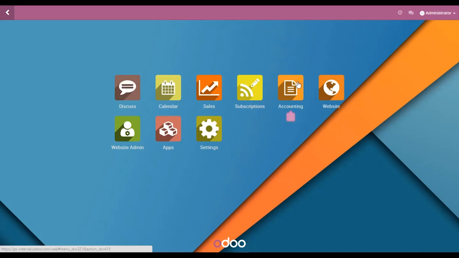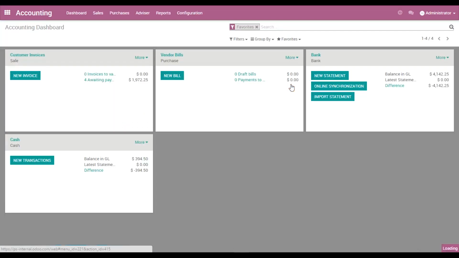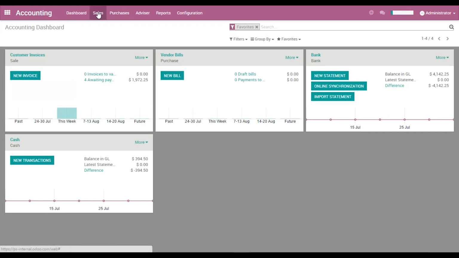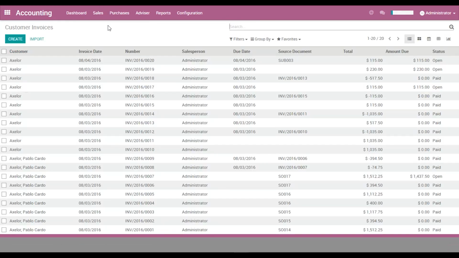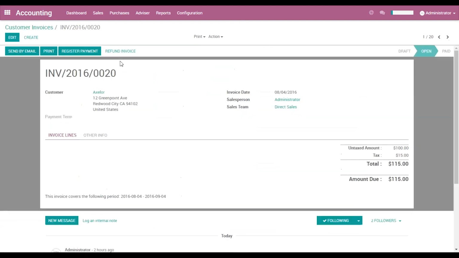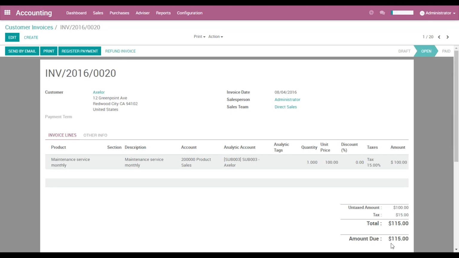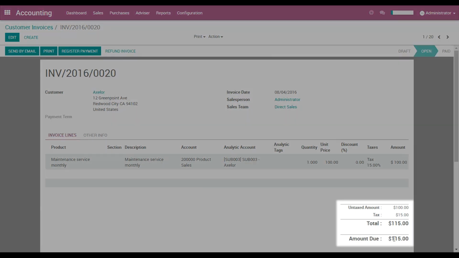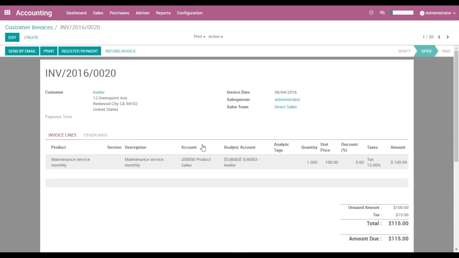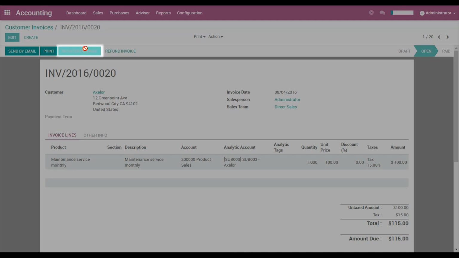Let's click on the Accounting app and select Customer Invoices from the Sales tab. We'll select one of the open invoices from the list. Here in the top right-hand corner, we can see the state of the invoice. We can see the amount due at the bottom right-hand corner. To register a payment, click the green Register a Payment button.